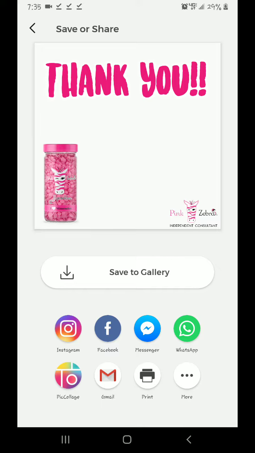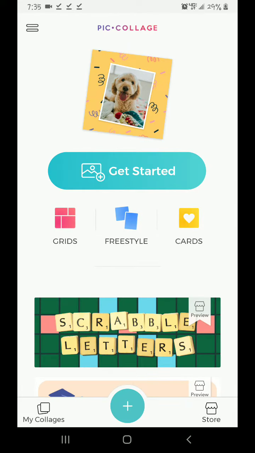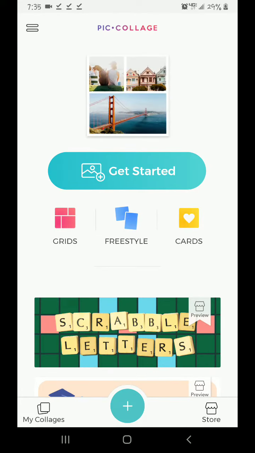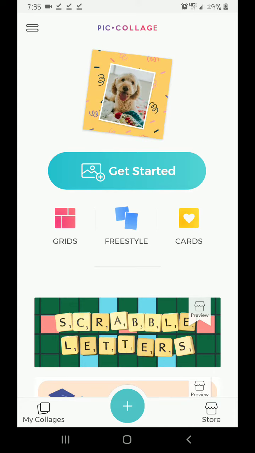If it comes up. Pic Collage is sometimes weird. It doesn't. There we go. Saved gallery. And then it should create a Pic Collage folder or album in your picture gallery. So that is how I do images. I hope it wasn't too confusing for you.